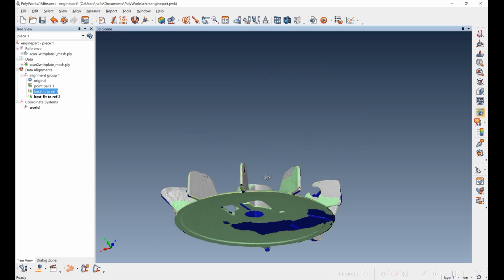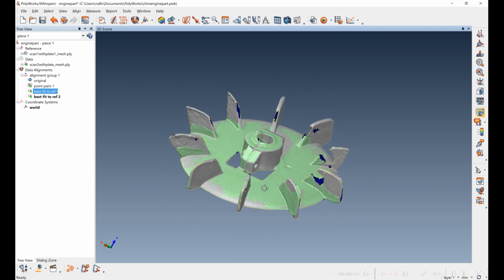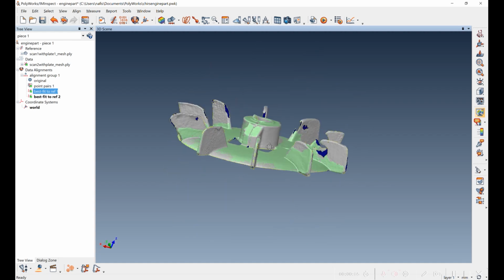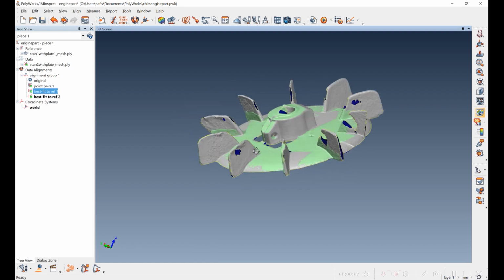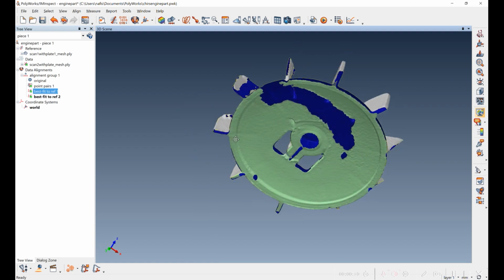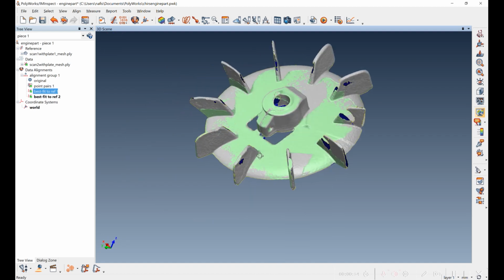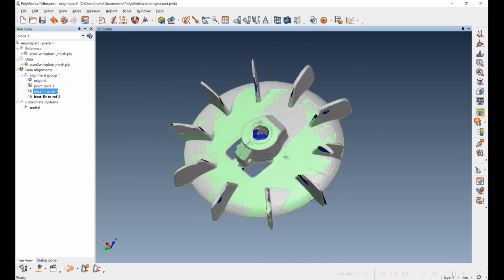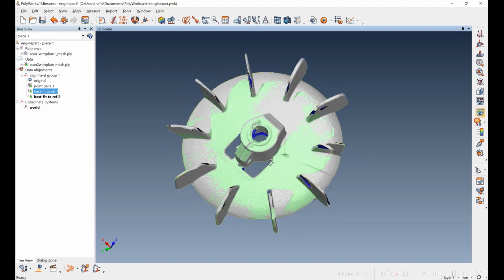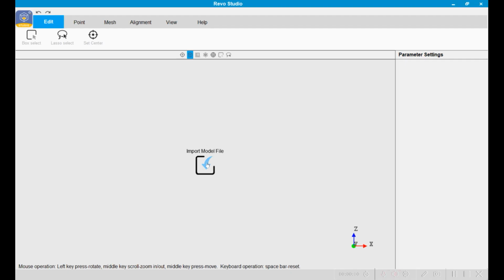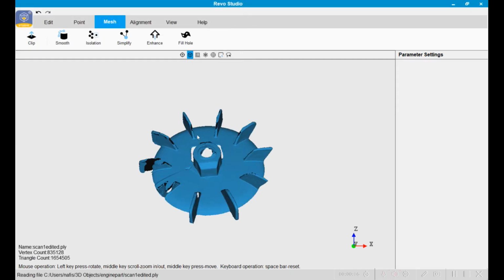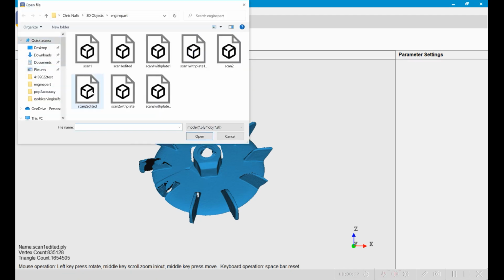I've loaded in the 2 different scans, cleaned up the points that were from the scan ring, and then I did an alignment of the 2 sides. This doesn't have to be perfect because it's a broken part, and I'm going to figure out what the quote true part is. Here I'm going to load the 2 edited parts into Revo Studio and merge them into 1 model.